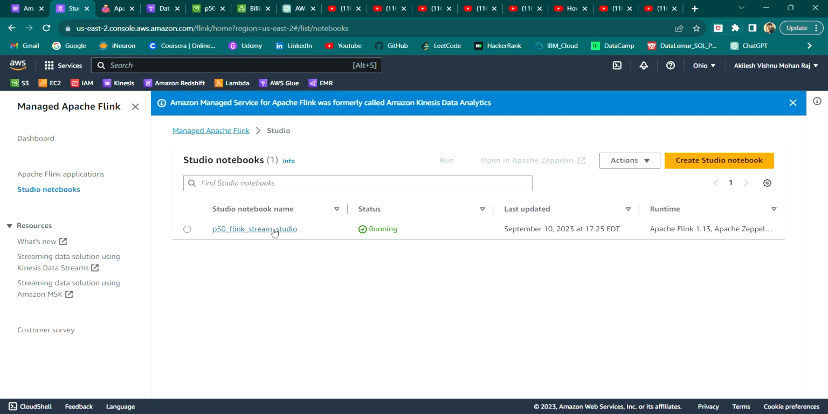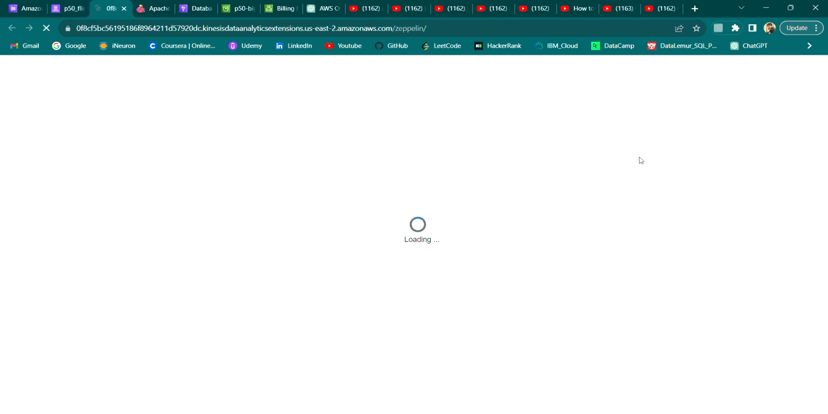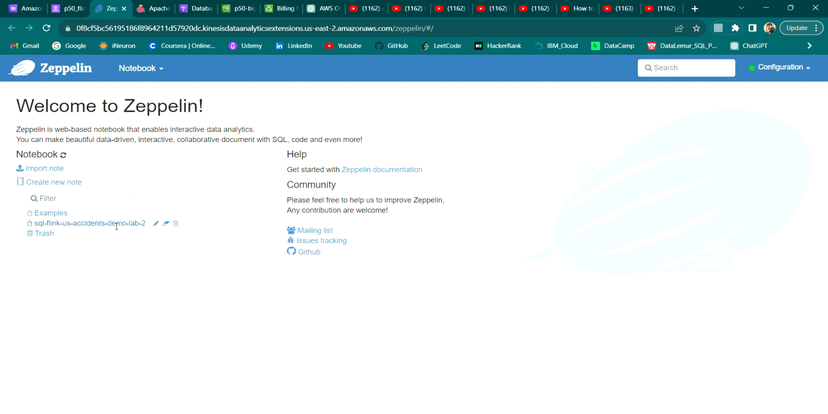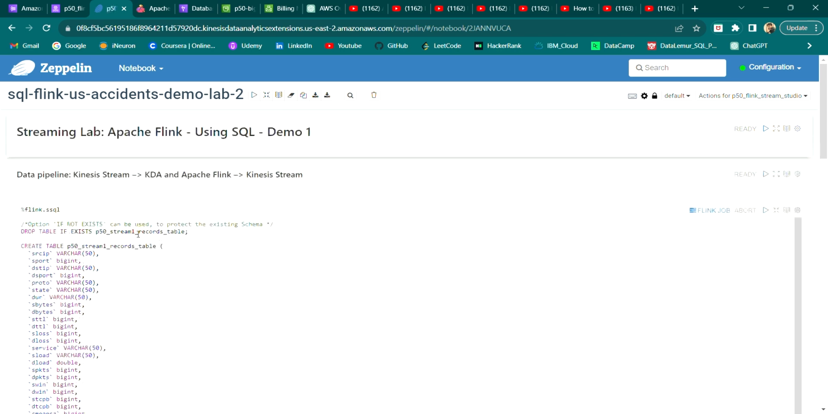And once we deploy this notebook, it gets created as a Flink application. Now I'll open this notebook for you, and this opens in Zeppelin, which is like a Jupyter notebook format. And once I open this, I can see the code that I've defined inside this.